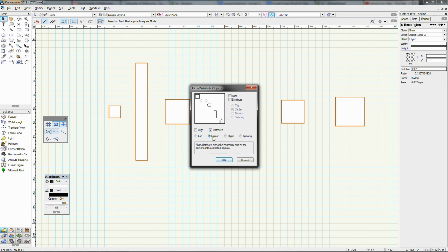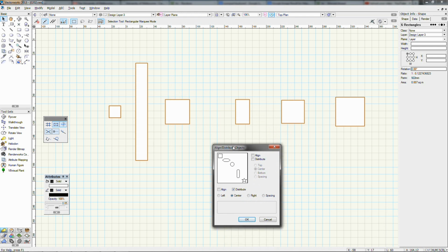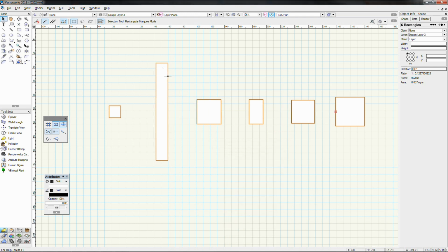So here for example I'm going to choose center, and that means the center of each of these objects should be evenly distributed between all of these. So watch as I click OK, and you can see that it's placed the center evenly in 6 different parts here. Now this works well, except for if you have one object that's larger than the rest.